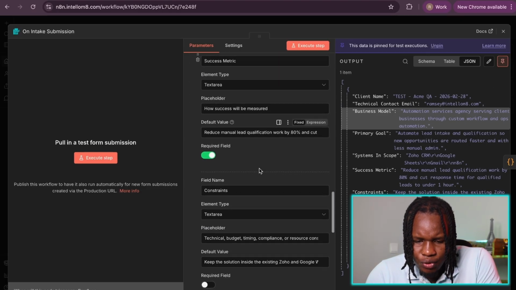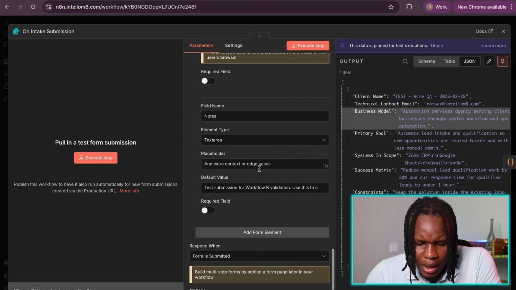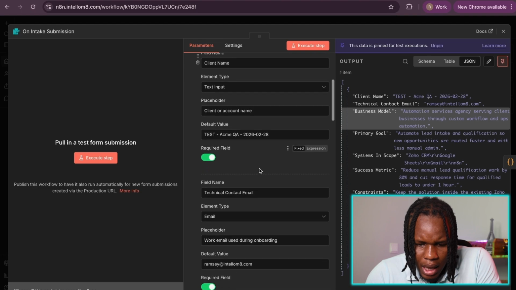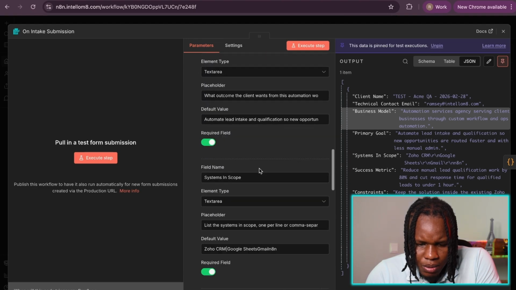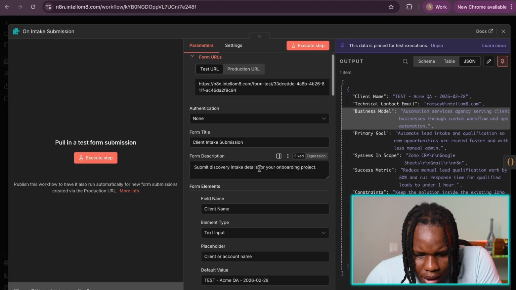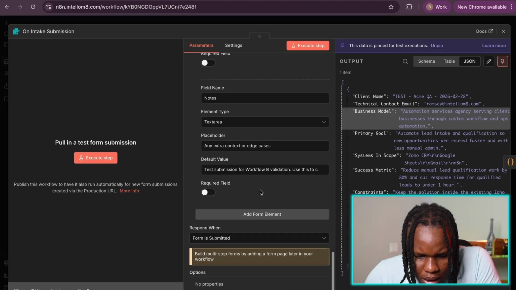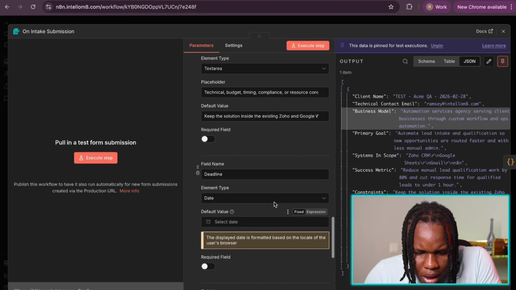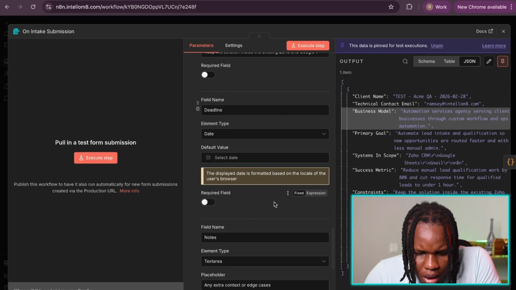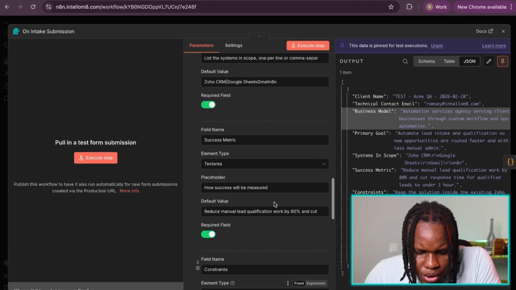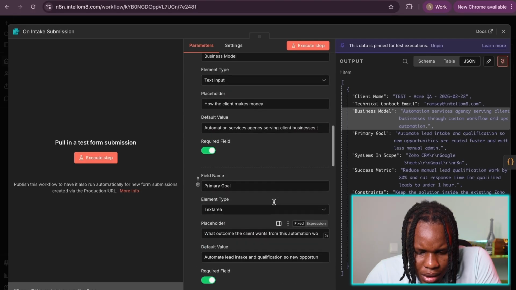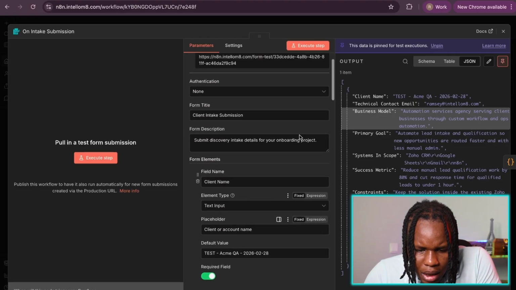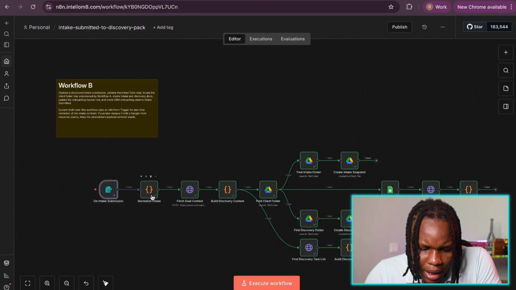And you'll see if you look at this form, there's a part here probably where I add a client ID. Let's see. Client name, technical contact email, business model, primary goal. Are there any hidden fields that I had? I had the notes section, the field name, deadline, sorry, the constraints, the success metric, the systems and scope, the primary goal, business model, technical contact email, and client name. Okay, so I didn't have that here.